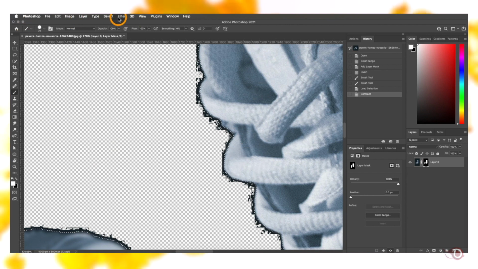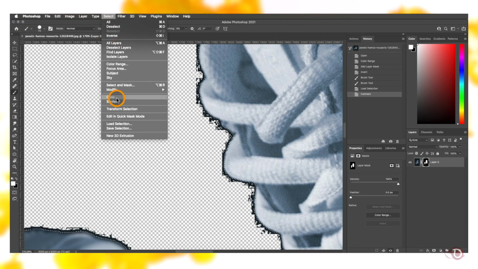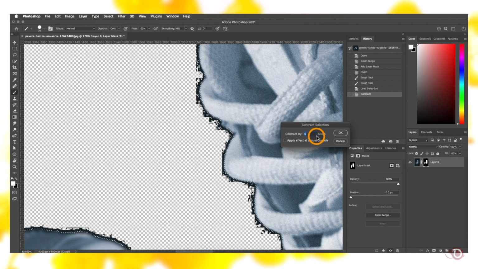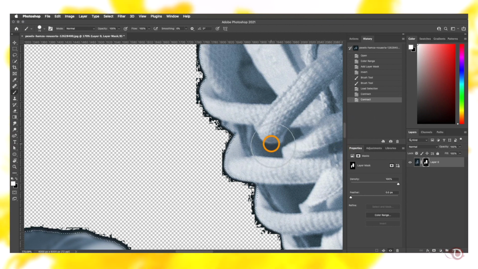To do that, make sure the selection is active and we go to Select menu and click on Modify, then Contract. And remember, we have already shrunk the selection by 5 pixels and now we will shrink it further by another 3 pixels so that the total value becomes 8 pixels.